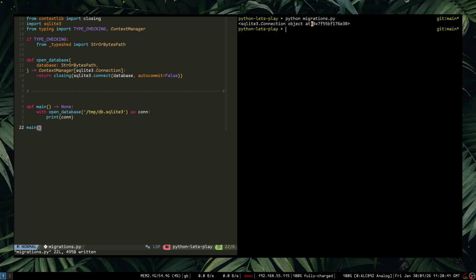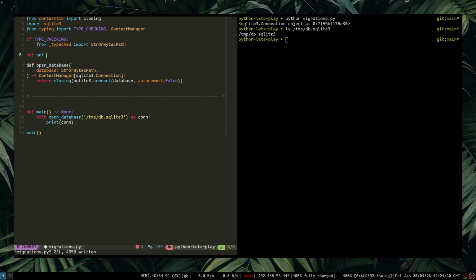Okay, off to a good start. We opened a connection and then ensure it gets closed by wrapping it in a closing context manager. And our database should exist there. Okay, inside the database, we'll have a special table called, in this case, migrations, and it will contain one row that says what version of the database this currently is. So we're going to write a function that gets the current version.